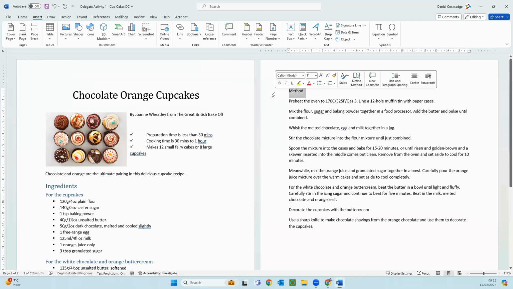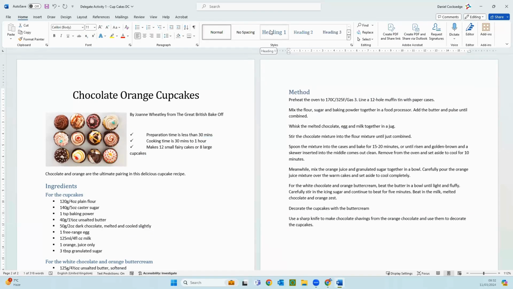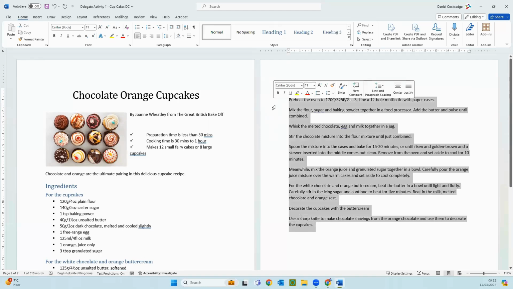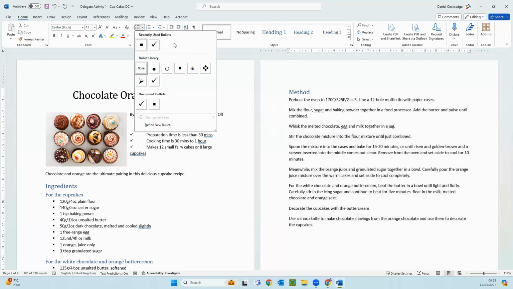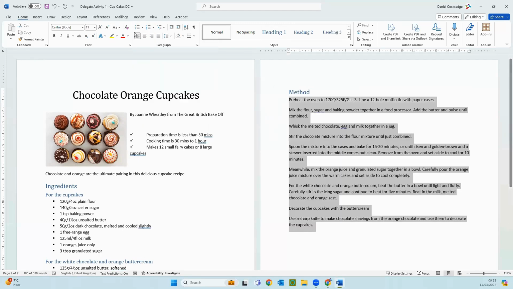So with the method element, again, I'm just going to flip back to my home tab. I'm going to click on heading 1, so I know that my two titles are exactly the same. And what I'm also going to do, as before, is make sure that these are bullet pointed as well. So I'm going to add some square bullet points on there. Now, because I've already used the bullet points, you can see at the top here, it's already saying, oh, you've used these recently. Would you like to use the same ones? So it would change them.